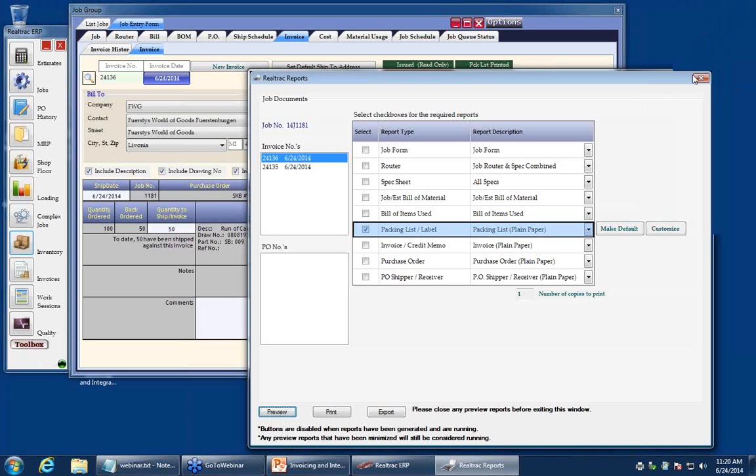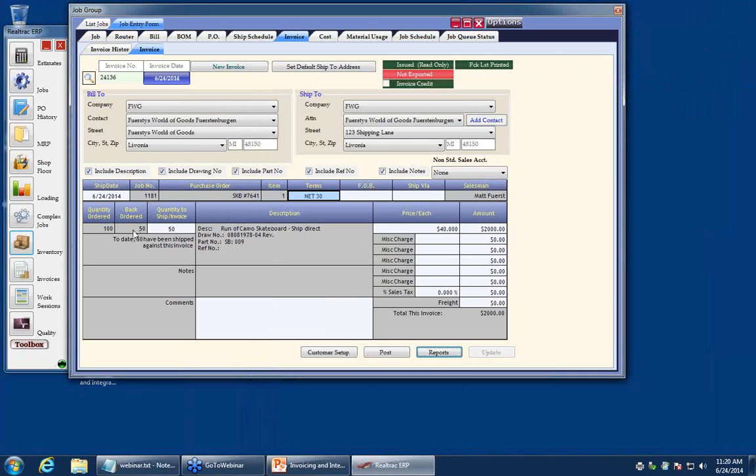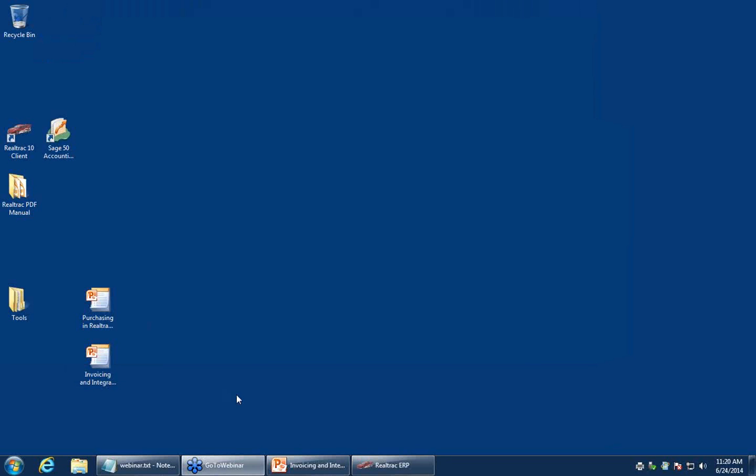So I close out of that. We'll note that our back order number here on the interface has changed and everything's reflected. And we also know that we've printed the packing list successfully. All right, I think it's time that we are ready to push this over into our Sage 50. So I am going to minimize my RealTrack and bring up Sage 50.